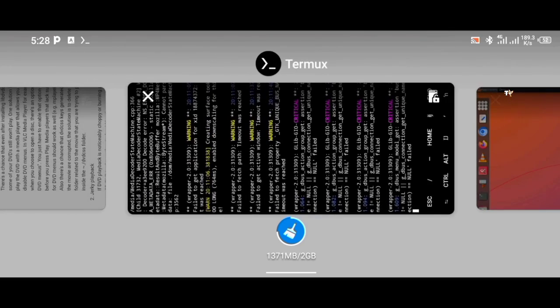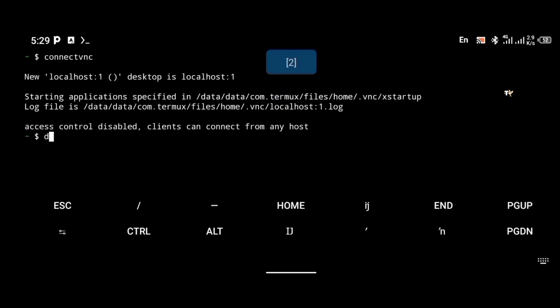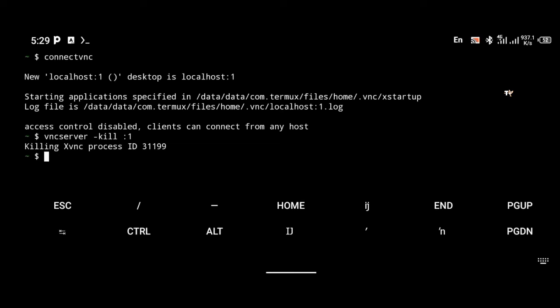The next thing we're going to do now is, please always remember, this is very, very important, that after working with your terminal, after working on your operating system, it is important to always kill the connection with the vncserver -kill command. So to kill your VNC connection, vncserver -kill :1, that is going to kill the connection. And as you can see, the VNC connection has been killed.